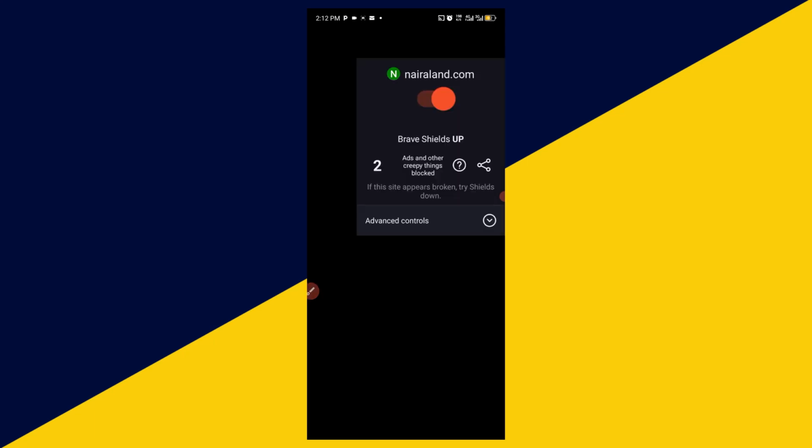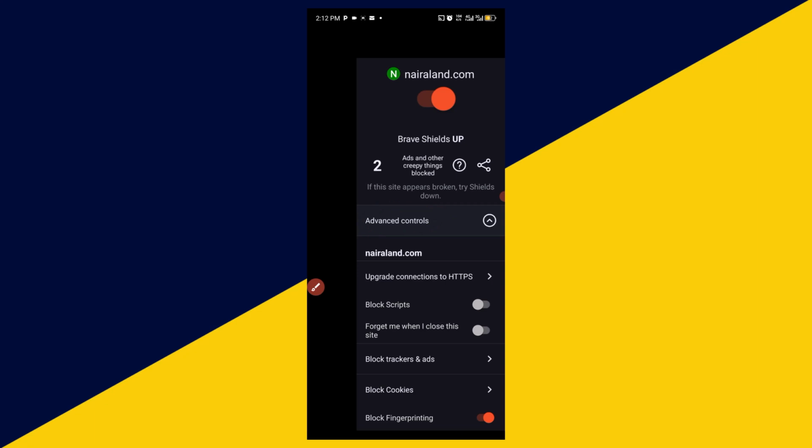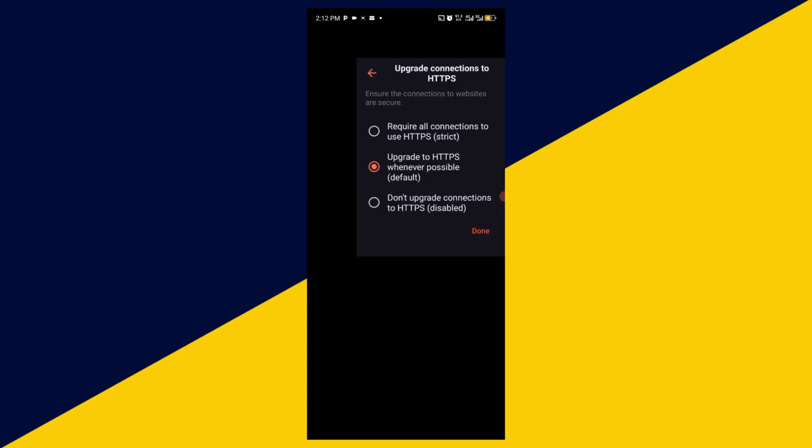Then you can go back to the icon again and go back to advanced control. Then right here, make sure you browse with your secure network. Click on HTTP and make sure you click on require all connections. You have this, then click on done. You are good to go.